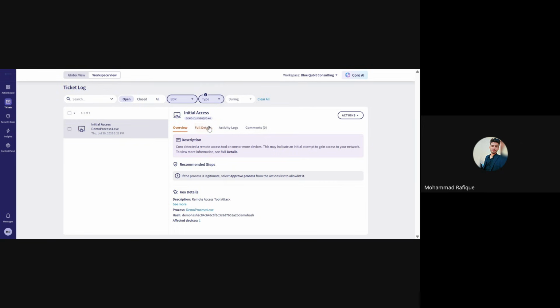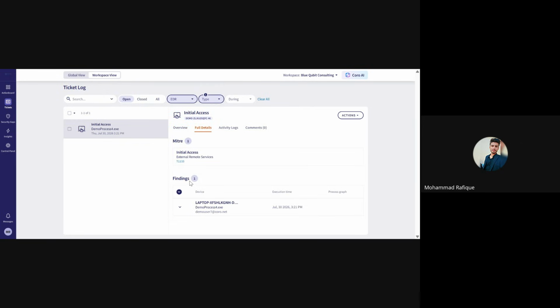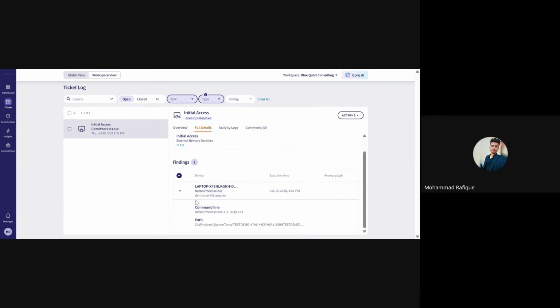Now let's move to the full details section. Here you can see the drop-down. Coro maps the event to initial access, external remote services technique, T1133. Under findings, we can see the device, process, associated user, execution time, command line, and process path. Coro provides the evidence needed to confirm whether the remote access activity is legitimate or suspicious.